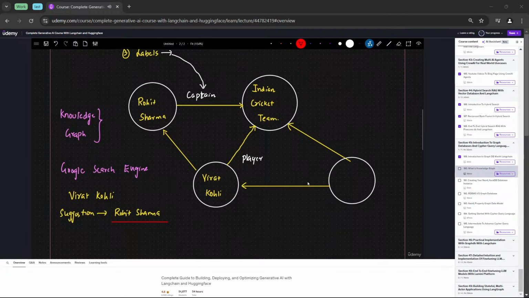Between nodes with respect to relationships. And that is how each and every suggestion that you'll be able to see. And this gives you a clear idea about knowledge graph.